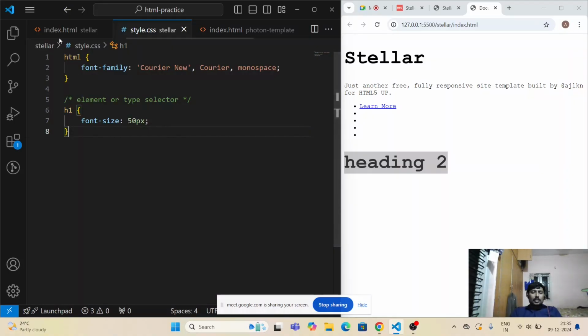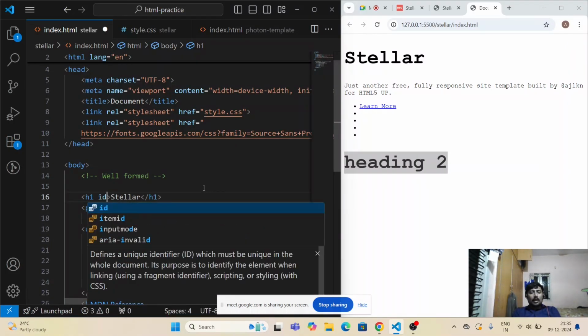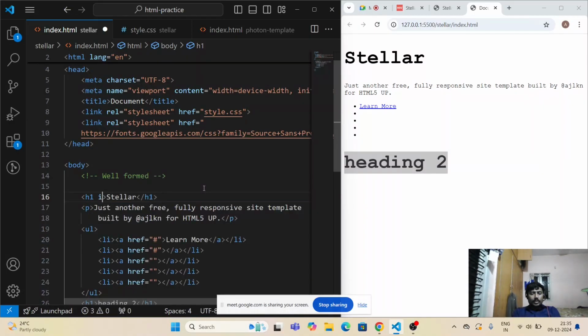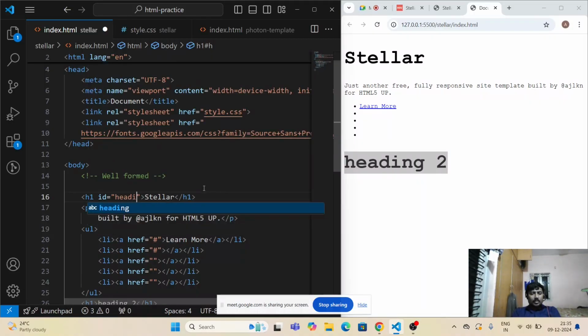So in that case, only for this H1, I need a different style, which is alignment. Then I can go and add some ID, or I can add some class. So I can go with either of them. For now, you understand, okay, ID and class are both fine. But later I'll tell you which one is the appropriate one. Let's say ID. I'll say heading-stellar. I can name anything I want, but a meaningful name will make it easy to read later.